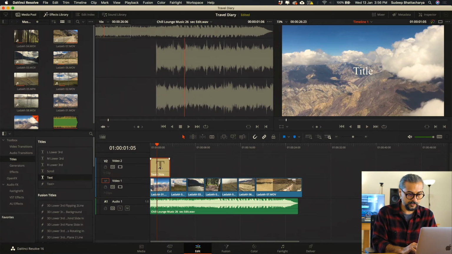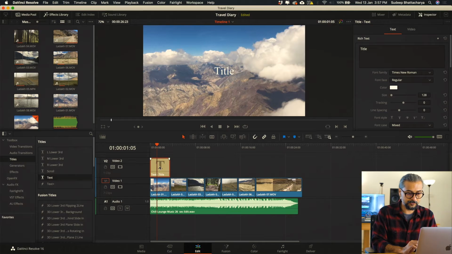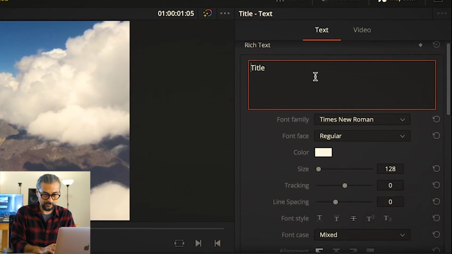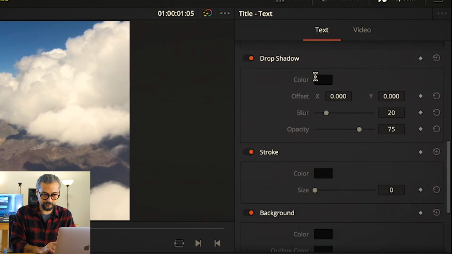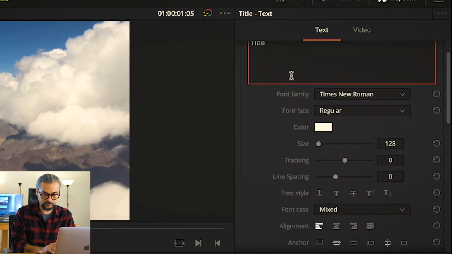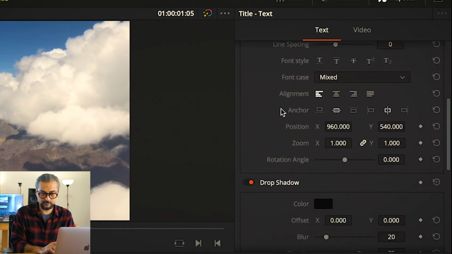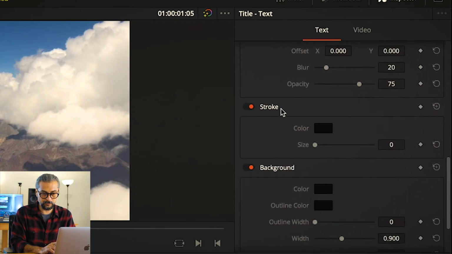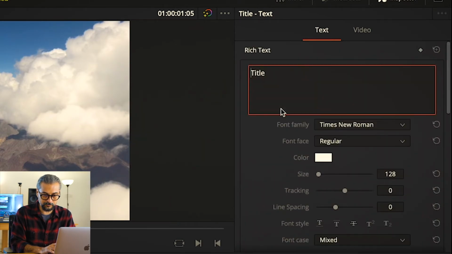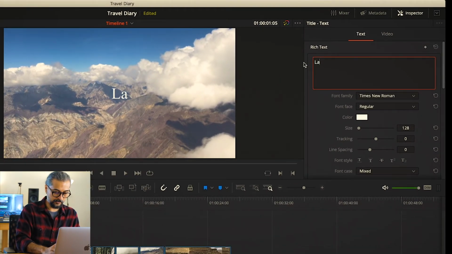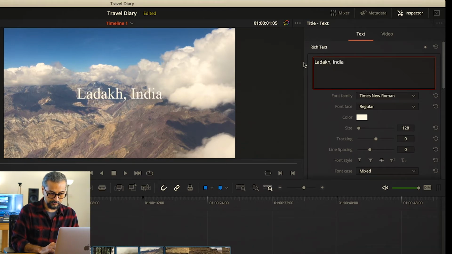The easiest way to do that is just to double click on your title clip. And as you can see, you have all your formatting options available here. So you have title, you can select your font, the color, the size, add shadow, add stroke, change the background. Let's just simply add in a title. So I'll just say Ladakh, India, because that's what we're looking at.